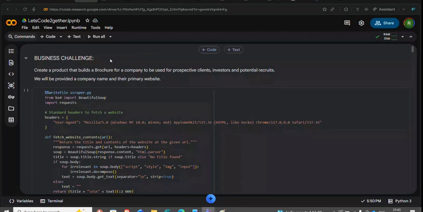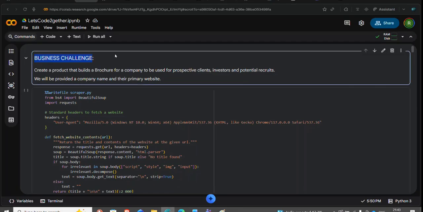So now our next thing is a business challenge. The business challenge is, we wanted to create a product that builds a brochure for a company to be used for prospective clients, investors, and potential recruiters. I guess you people know about the brochure, right? A brochure is something which says everything about the company, if the company has some social media links and all those things, saying good stuff about the company, and that's how the company is represented in front of somebody.